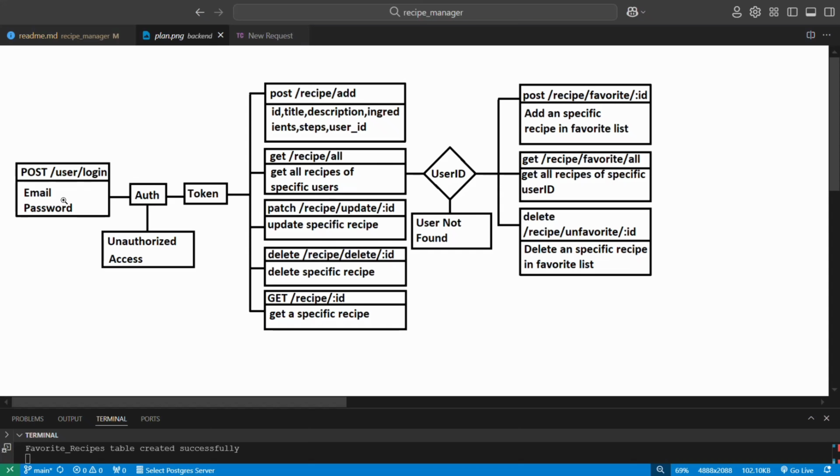At the beginning, the user has to register to the system using username, email and password. After registration, the user has to log in using email and password. If the user provides incorrect credentials, the auth, nothing but authorization and authentication using JWT, JSON Web Token, throws an unauthorized access error. If no error is present in the credentials, it gives a token for that specific user.